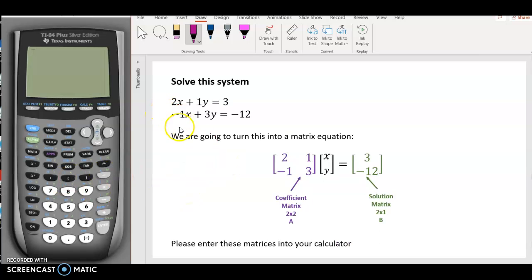So what we're going to do is we first set up the coefficient matrix. So remember, this is going to be 2x plus 1y, so that's how we get the 2 and 1. And then in the bottom, we have -1x plus 3y, so that's how we get the -1 and 3. Then 3 and -12 are our solutions, so those are our entries into the solution matrix. So now let's enter these matrices into our calculator.